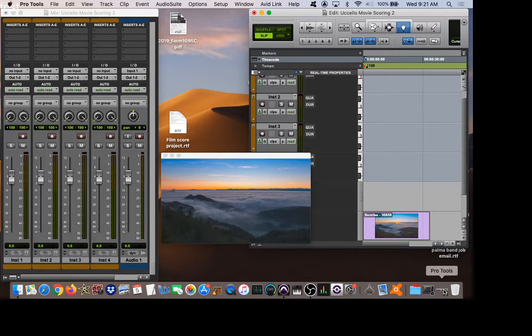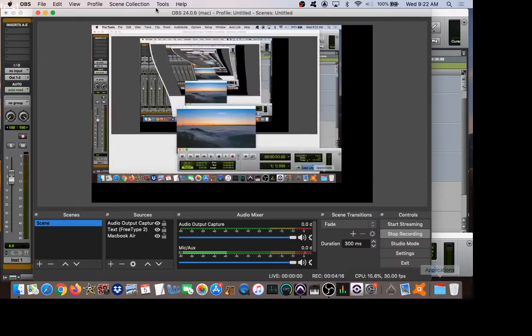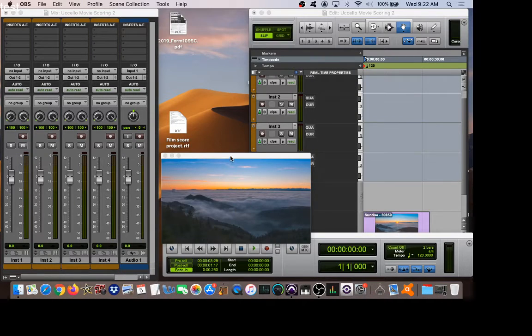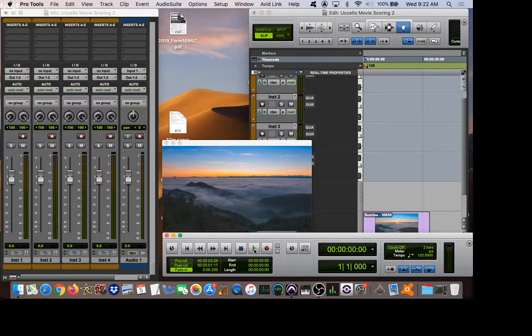Where's my transport control? So now, let's see. Sorry. So now you've got this. If you push play, it's synced up with the counter in Pro Tools, and it's playing the clip. So you're synced up with that, okay? So now you're good to go to start doing some kind of scoring event.